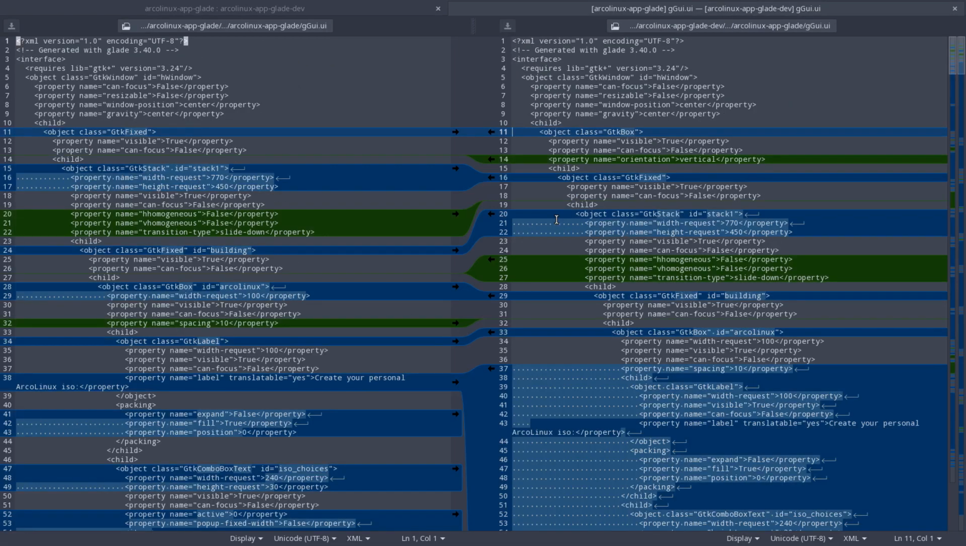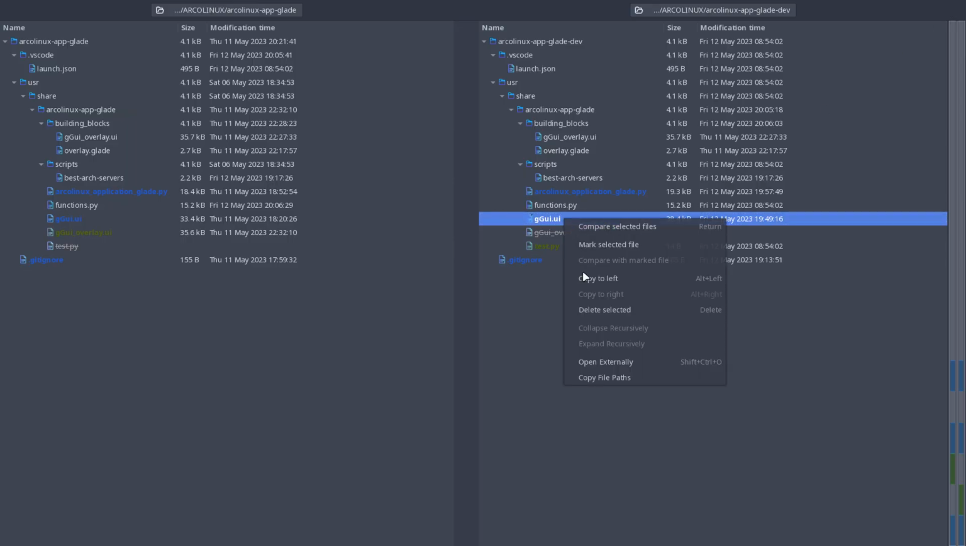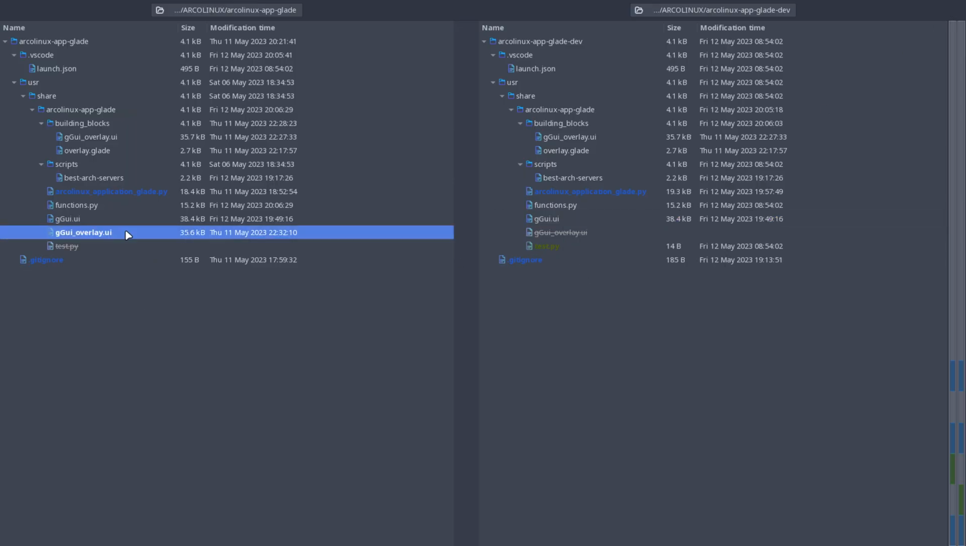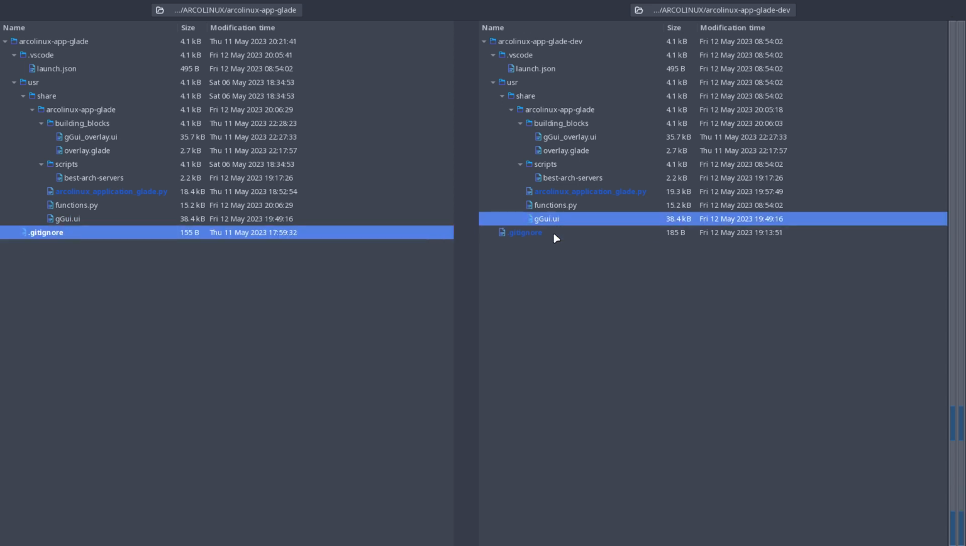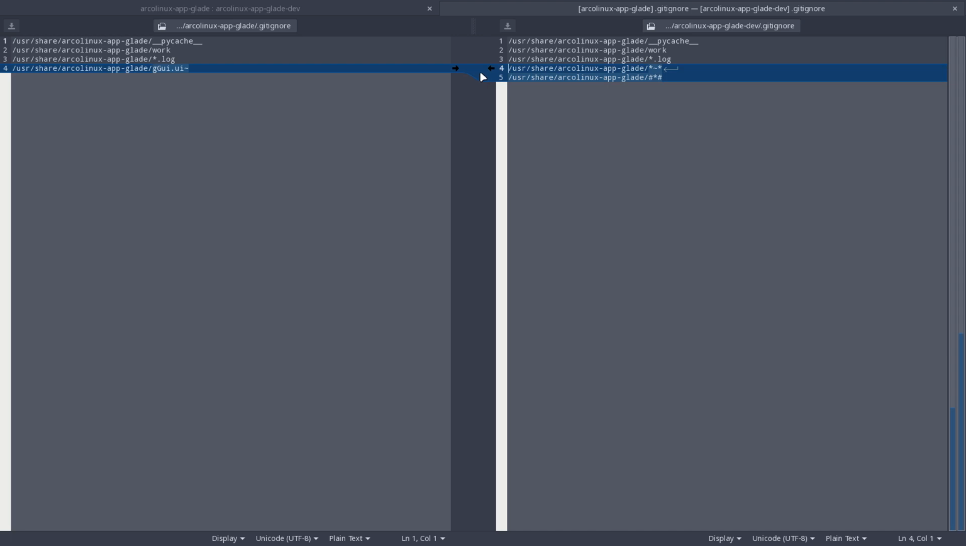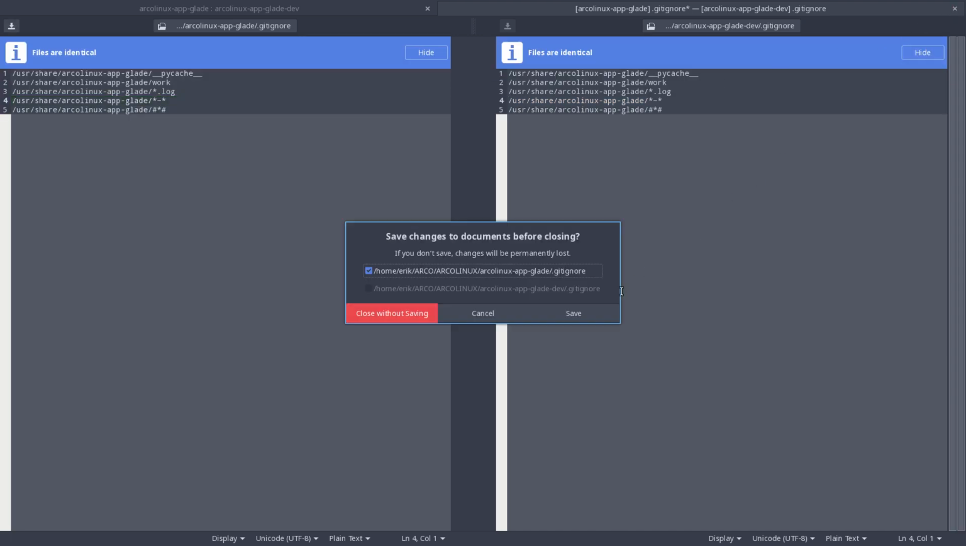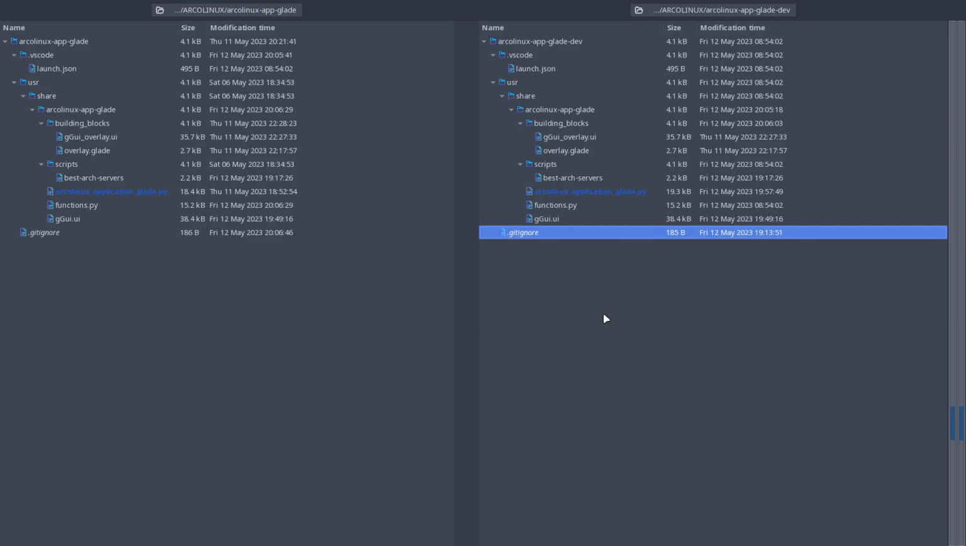GUI. Lots of changes, doesn't make sense. Copy to the left. And this one here, test.py is for me. That can go as well. Hit ignore. That's okay. And voila. Clean up and extra exercises in there.